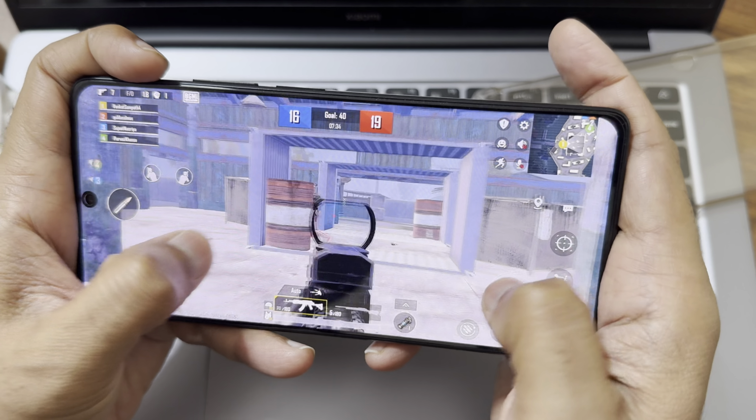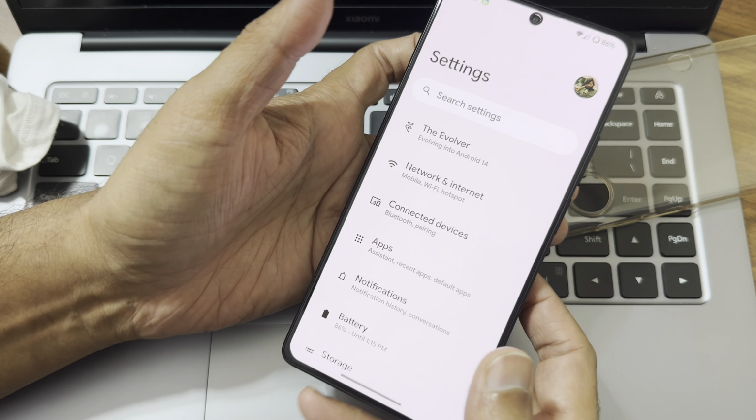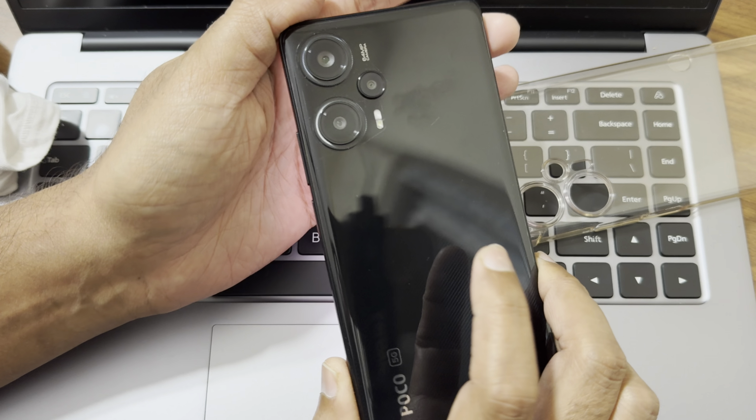Yeah, I'll come back here. This is the gameplay here. The BGM is really good. The experience was very good here, guys. And this is the typical home screen and other things. I think I have explained everything in detail here. If you still have any specific questions regarding this particular ROM, you can comment down in the comment section.